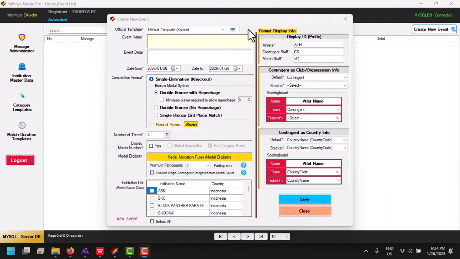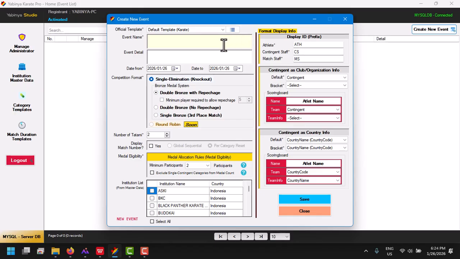Okay, next we will create a new event. Set the event name to Yabinya Karate Open Tournament. Then set the details to Yabinya Open Tournament.